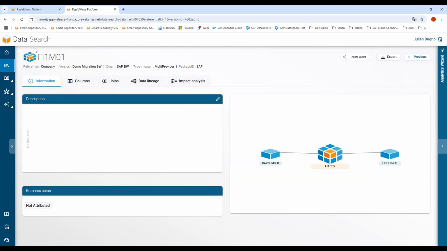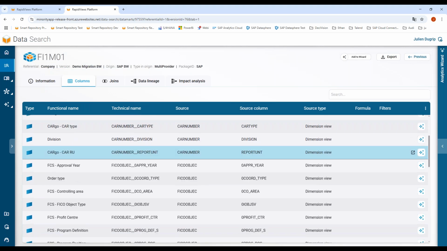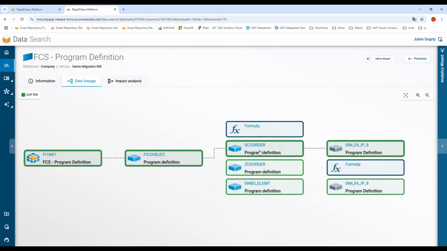Here, for instance, I can switch to this one and select the data lineage. I can also display it on the column, so I can find for instance this column and display the data lineage specifically for this column. Yes, okay. We can have a global lineage from an object to the sources, or we can see directly the lineage of one column. Exactly.